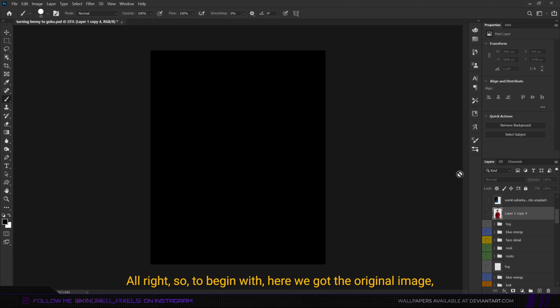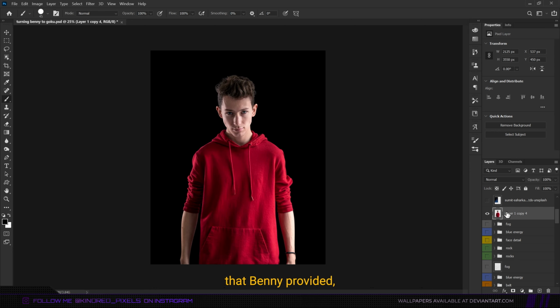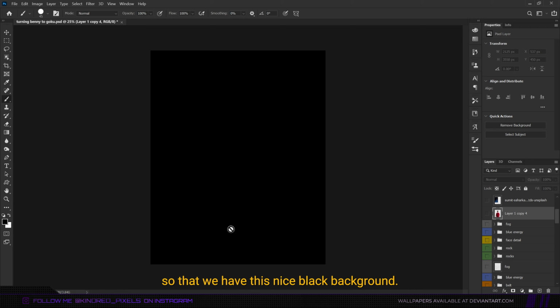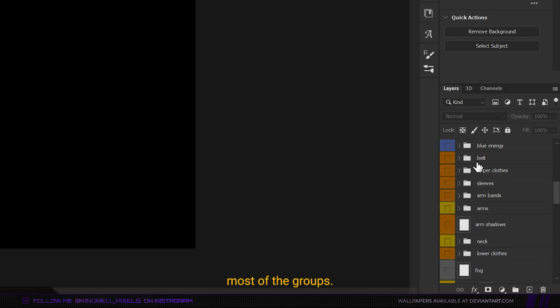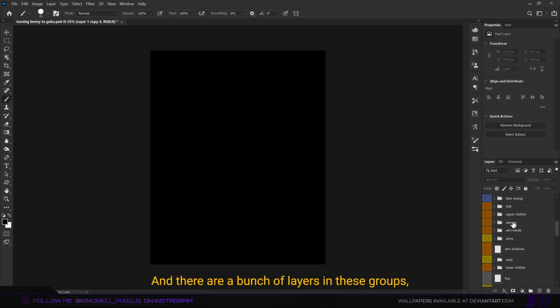Alright, so to begin with, here we've got the original image that Benny provided, and now I'm going to make this invisible so that we have this nice black background. And as I scroll down here, you can see that I color coded most of the groups, and there are a bunch of layers in these groups, but don't worry about it right now.